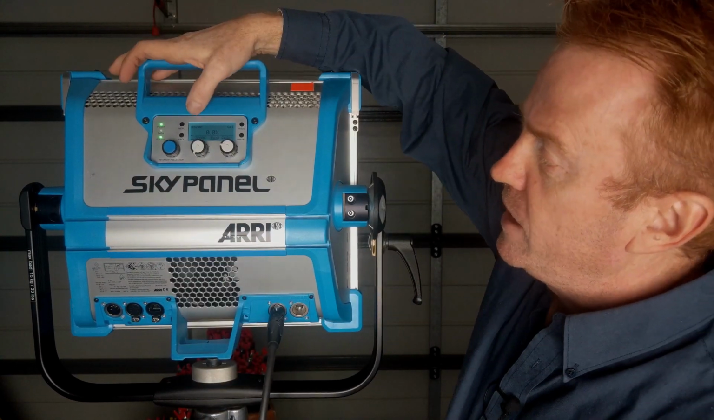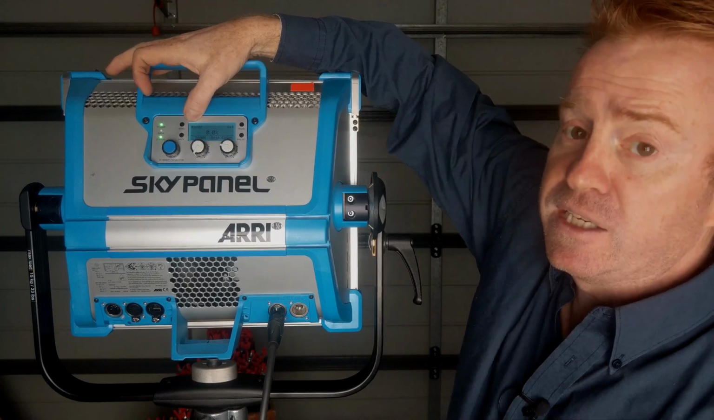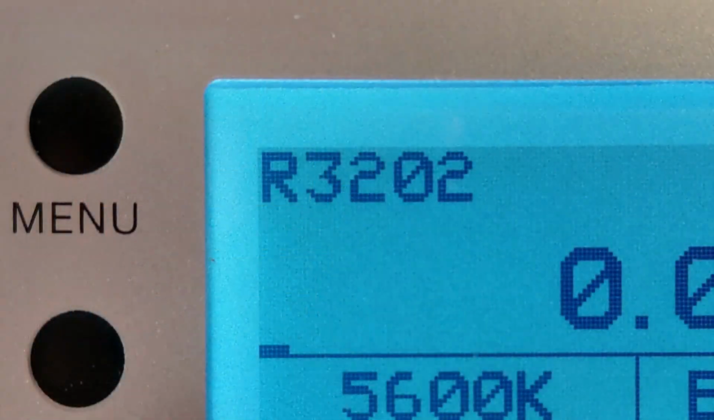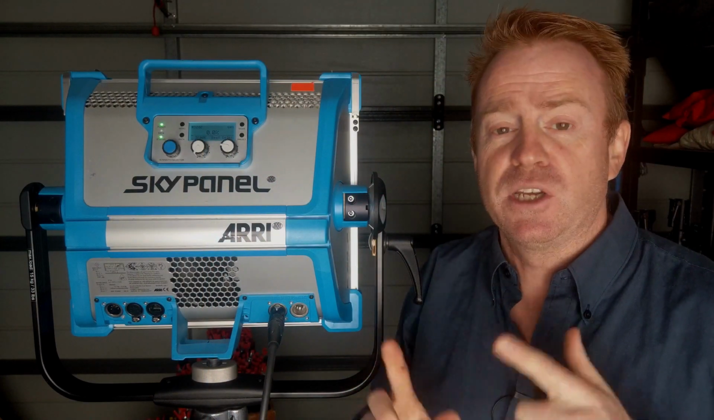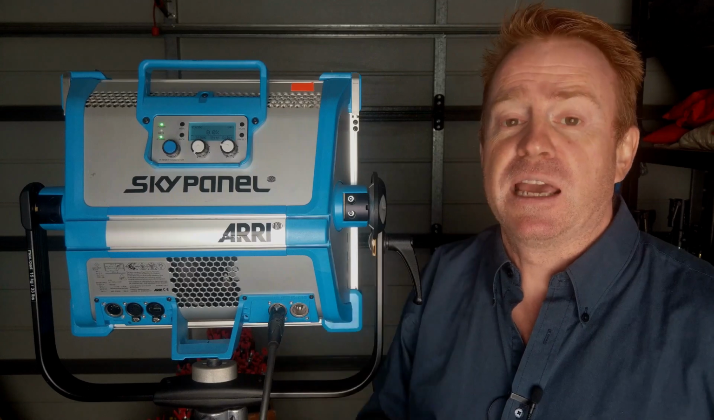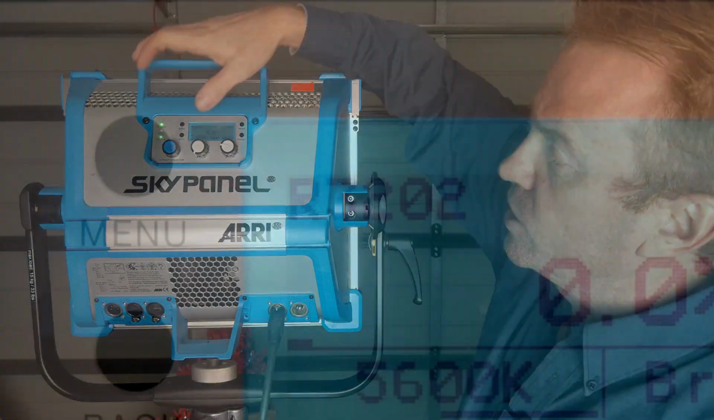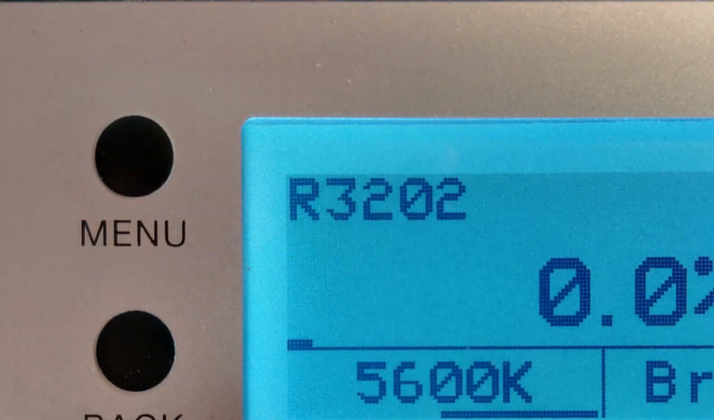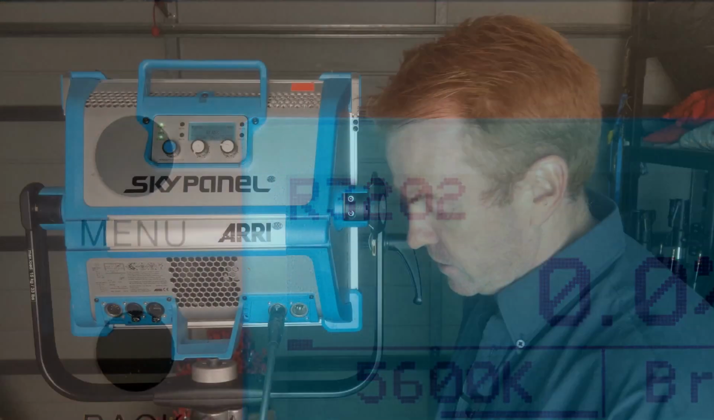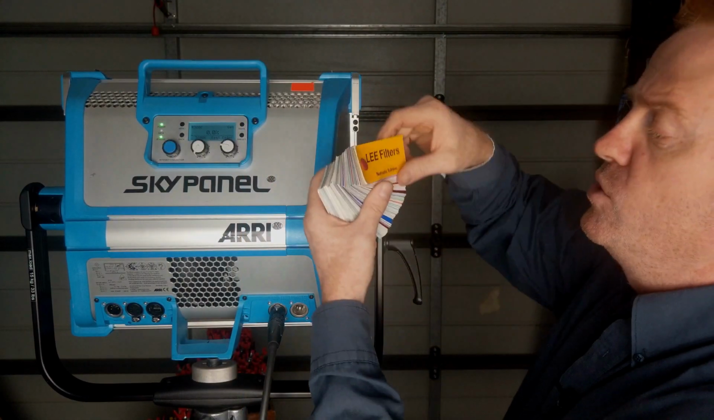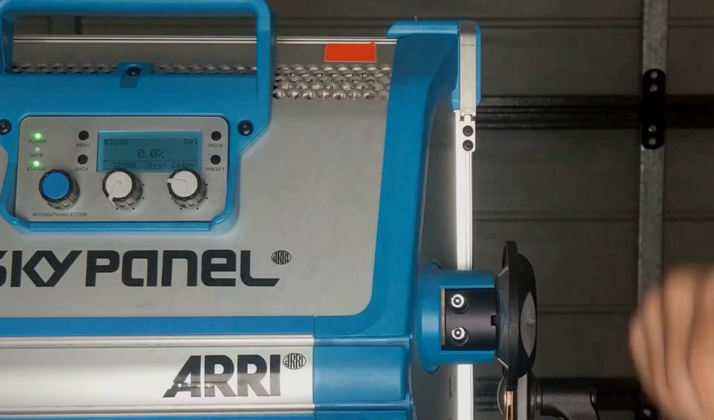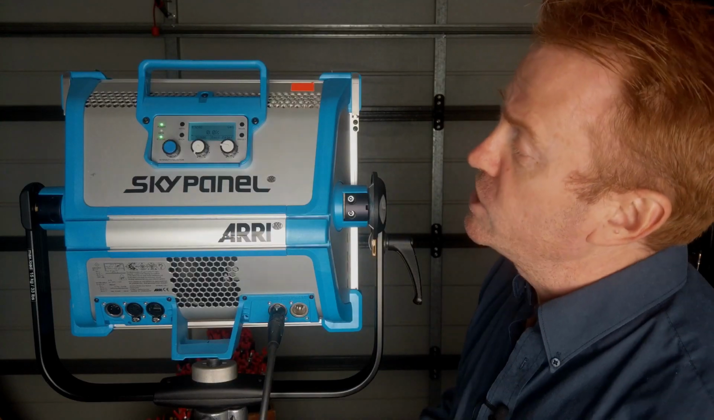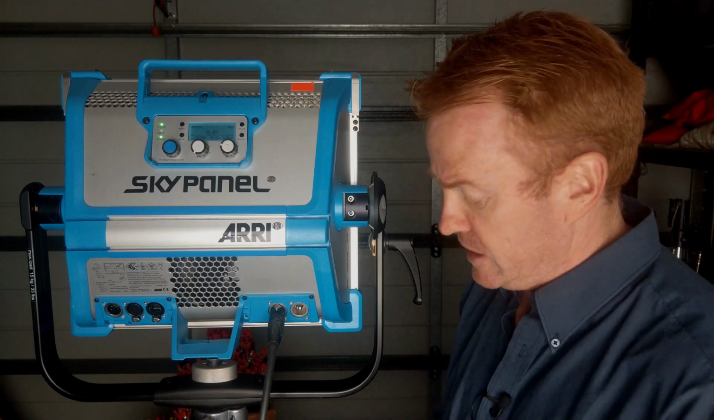So in the top left hand corner we have a letter followed by digits. The first letter is either an R or an L. R is for Roscoe, L is for Lee, which are your two brands of gels that this thing has stored in it. And the corresponding numbers after that are actually the gel number. So those gel numbers are what would appear in your swatch book, for example. So that's actually telling you what gel is currently set.